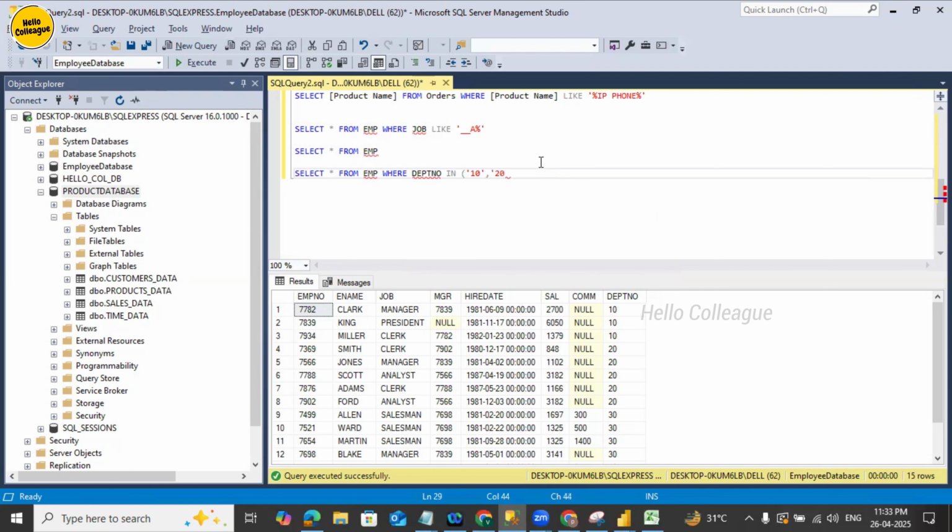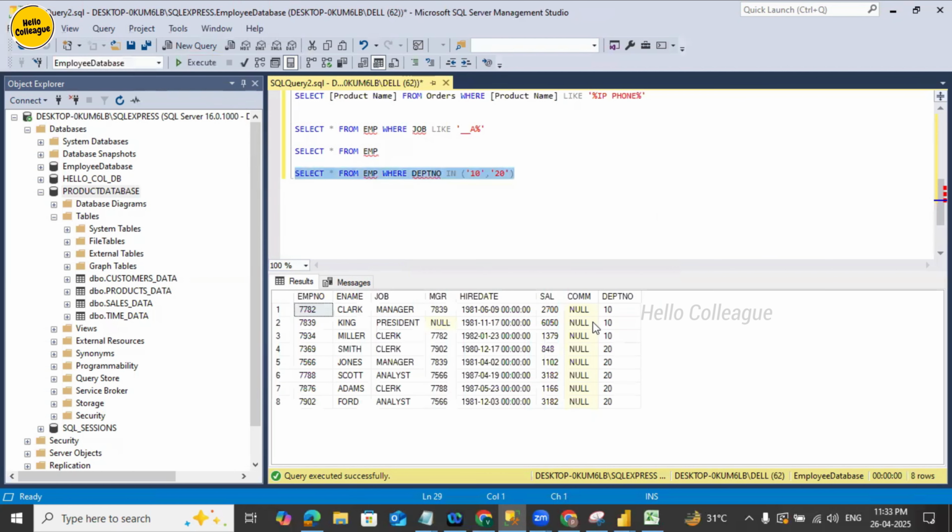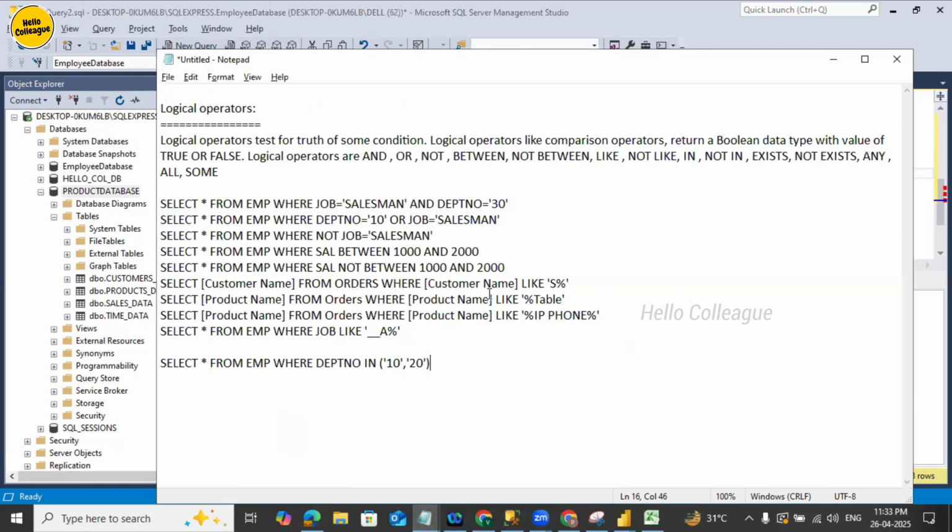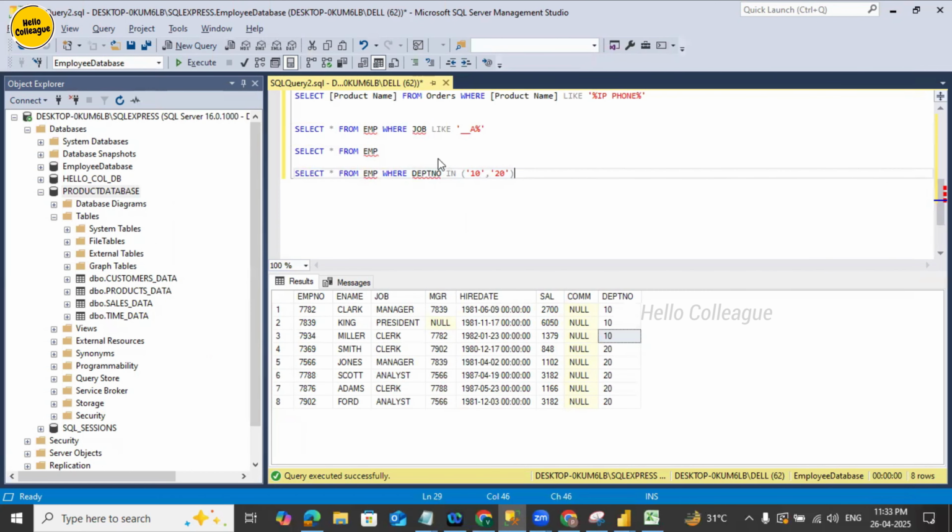Comma 20. So we want to check 10, 20. We're saying that in department number, check whether 10 or 20 is available. So give me only department number 10, 20 records. You see here 10 and 20, 10 or 20, right? So the IN operator will help us to check whether the values are available in a specific column or not. Now here, in the department number column, we are checking 10 or 20.